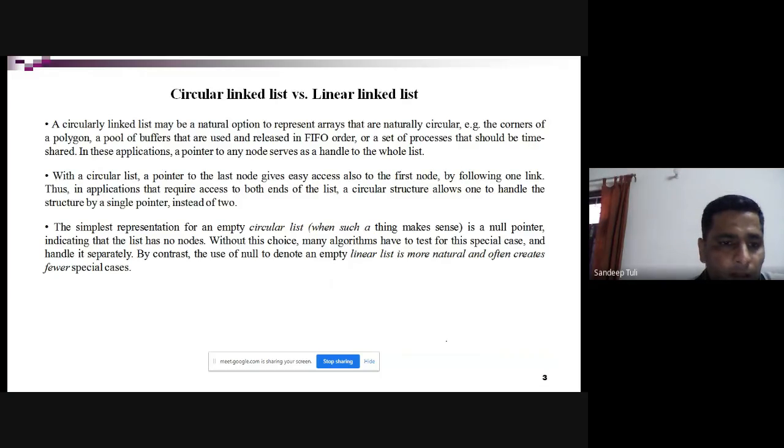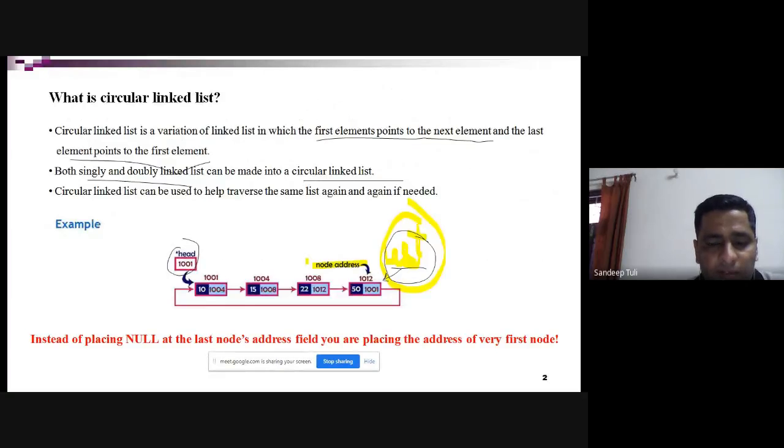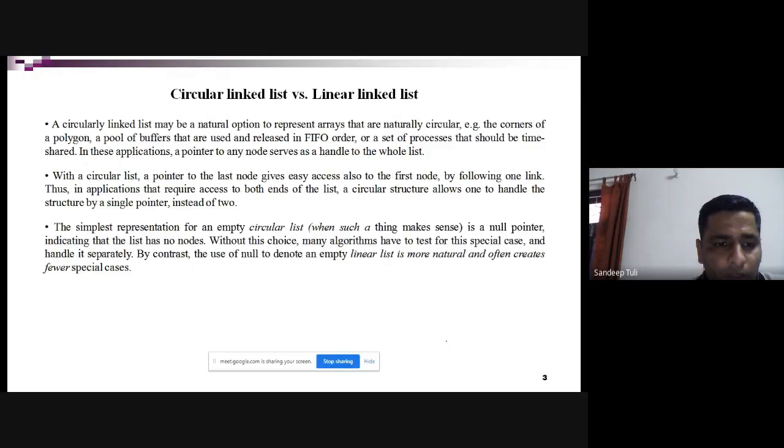Now with a circular list, a pointer to the last node gives easy access also to the first node by following one link. Thus, in applications that require access to both ends of the list, a circular structure allows one to handle the structure by a single pointer instead of two pointers. So as we have discussed, with the help of the one pointer pointing to the last node, we are also able to move directly to the first node, which makes the traversing easy, definitely.